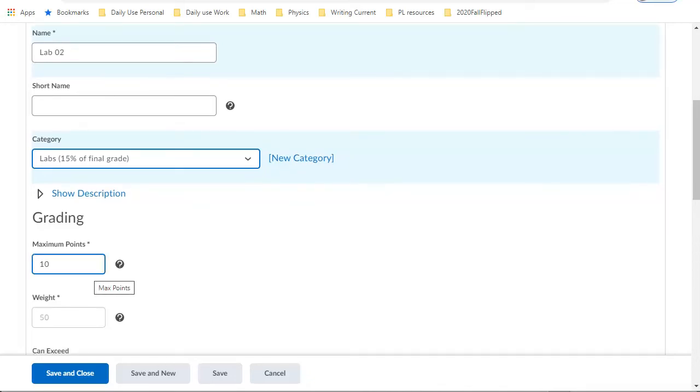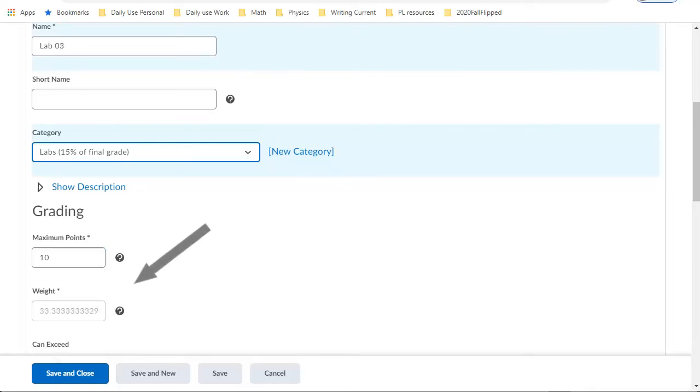I have now entered the name and chosen the category. Notice that now that there are 2 labs, each lab is worth 50% of the value assigned to this category. Watch what happens when I click Save and New and quickly add Lab 3 the same way. Now Lab 3 is entered, and now it's worth 33.3%, or 1/3 of the weight. You can see here the advantage of distributing the weight evenly across all the items in the category. As you add or remove items from the category, the system keeps the math up to date for you.